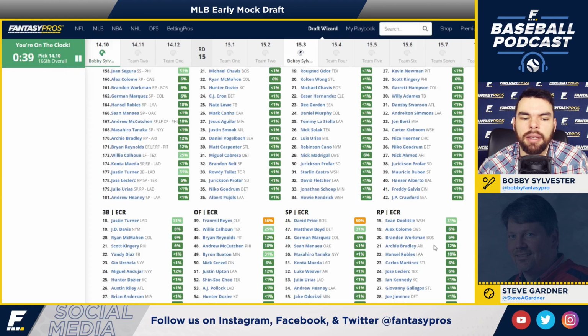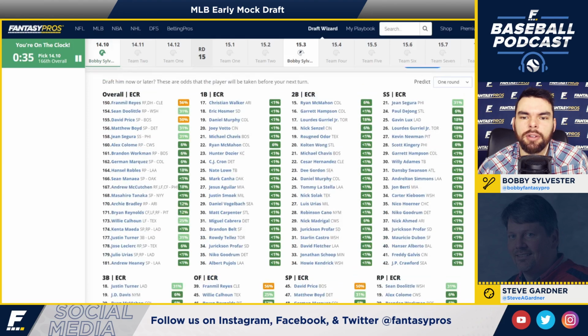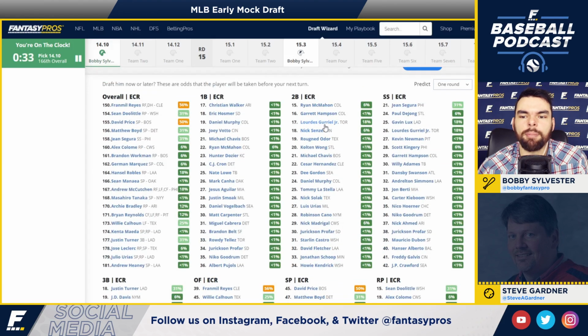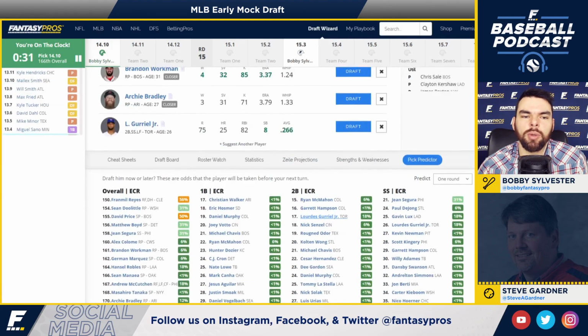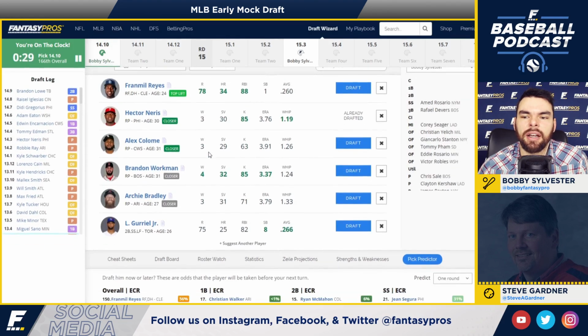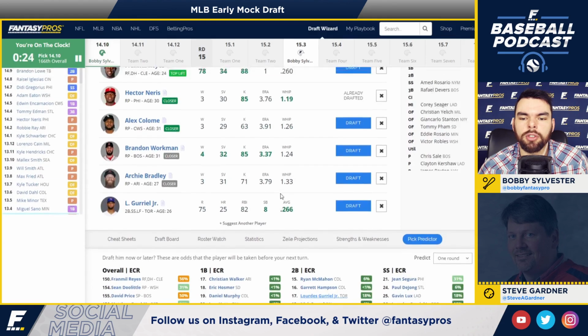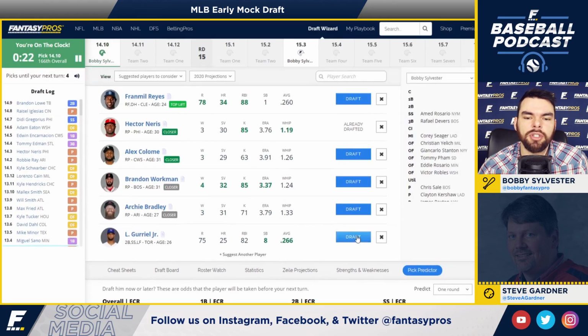Now, I'm going to go ahead and take, I was going to take Brandon Workman. He'll be there next round, though. I'm going to go ahead and grab Lourdes Gurriel Jr., who is my guy this year. He was so good once he got called back up from the minor leagues. If I need an outfielder, I'd go for Franmil here. I think that's a good pick, but Lourdes Gurriel Jr., multi-position eligibility, lots of power. I think he's going to have a good batting average, even steals a couple bases as well. So he's going to be my second baseman this year.